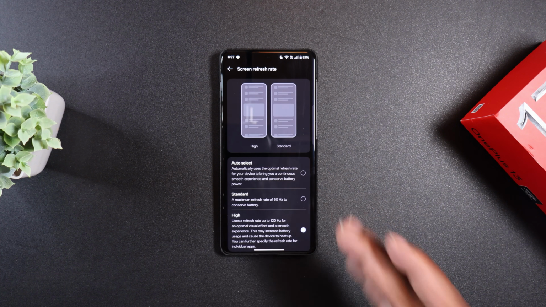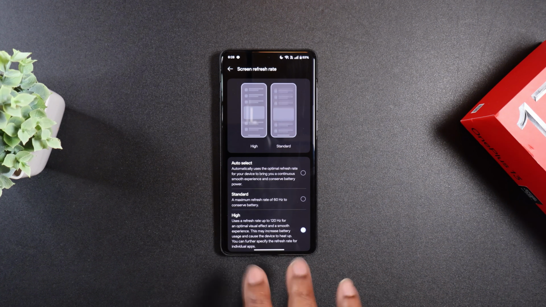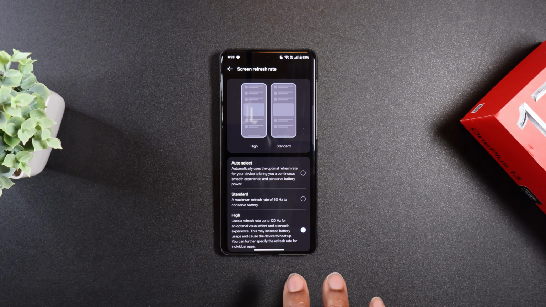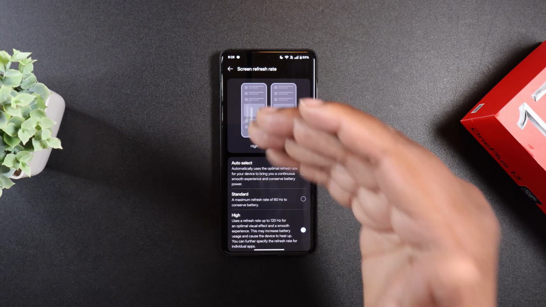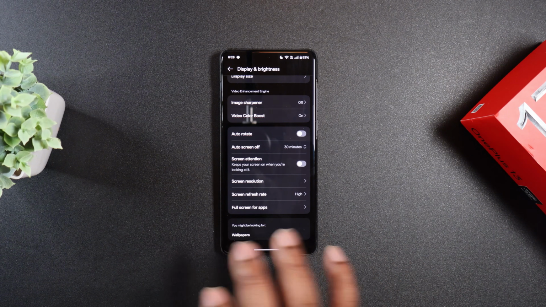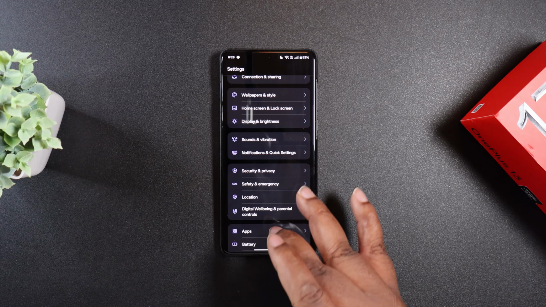Also, screen refresh rate. Now, me, of course, I'm going to have it on the high refresh rate. I'm not going to have it on the low refresh rate, guys. I'm not worried about saving battery. I'm not worried about none of that. I want top tier performance. This device got a Snapdragon 8 Elite. I want to see it at its best at all times. So those are the things that I did adjust in display straight out of the box.